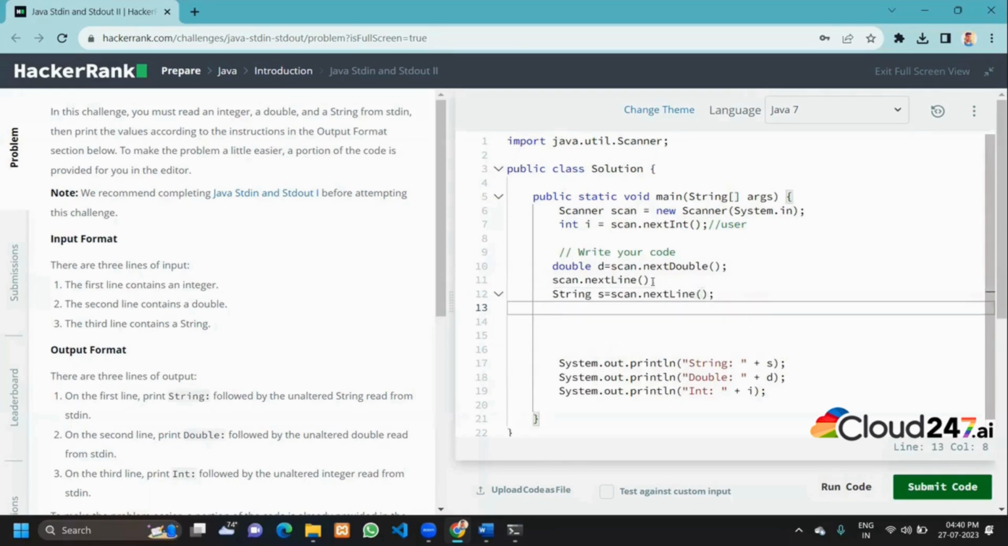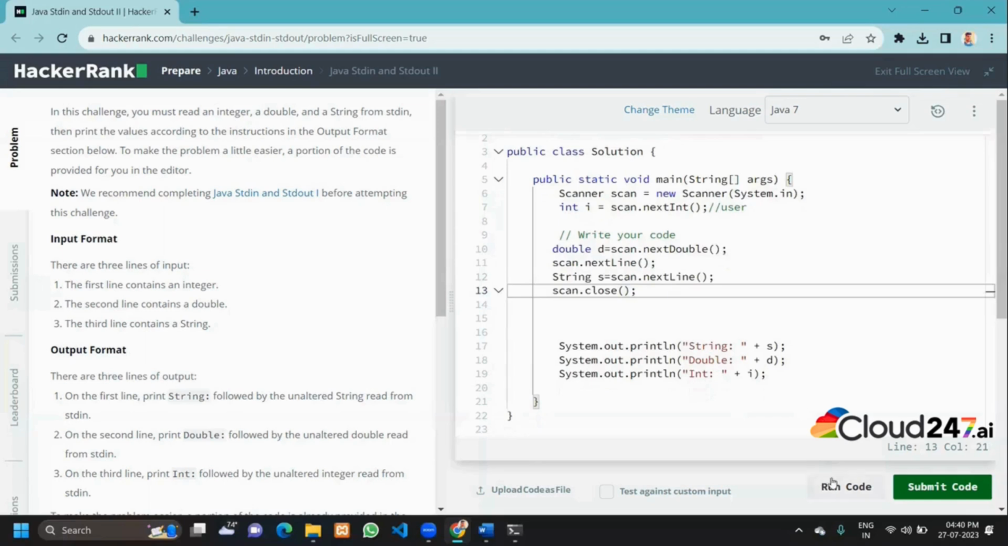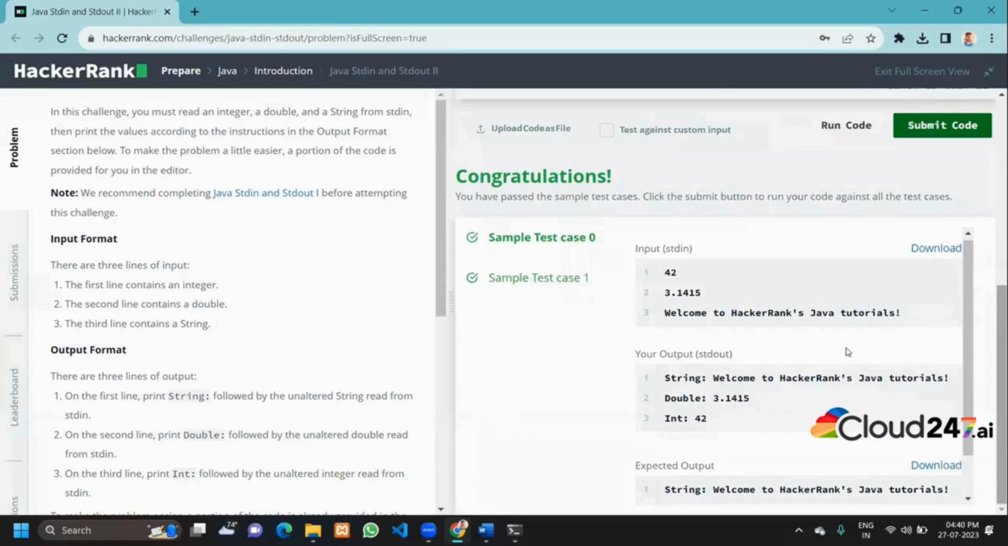Good practice is that if we use a scanner class, it has to be closed, so that there will be no consequences when we compile our code. So let me just run my code. Yeah, it passed successfully. So this is how we are going to implement these data types in our Java programming.